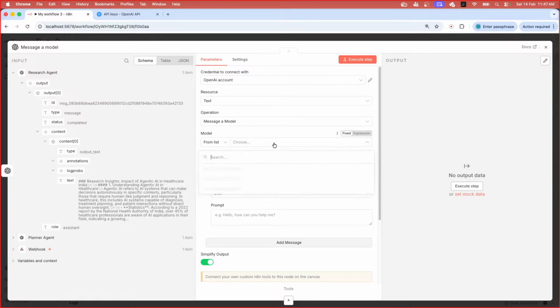Again from the model list I'm selecting the mini. Guys, I request every one of you to select 4O mini. The reason is it is a bit cheaper in terms of practicing. If you select any other model, it would be heavy on my pocket, so please, that's a request from my end. If you're using my APIs or your own APIs, I recommend you to use 4O mini.